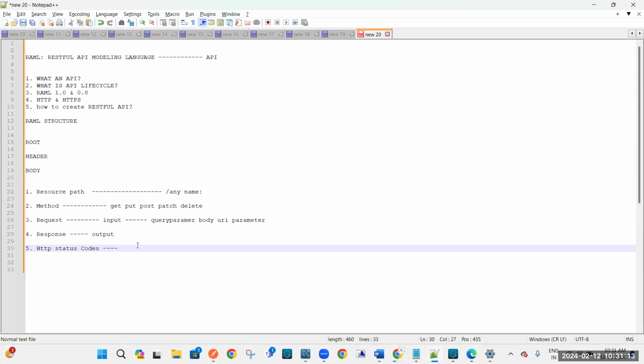These HTTP status codes are, I can say, optional. That means even if you don't provide them, by default it will take them. These status codes are universal. Wherever you go, anywhere in the world, irrespective of any technology, whether you are using Mulesoft or Java or .NET, if you say status code 200, it will always be okay or success. If you say 500, that is internal server error. If you say 400, that is obviously bad request.